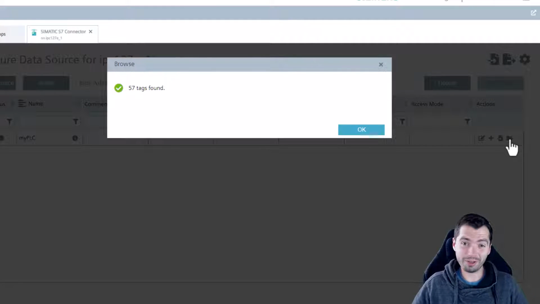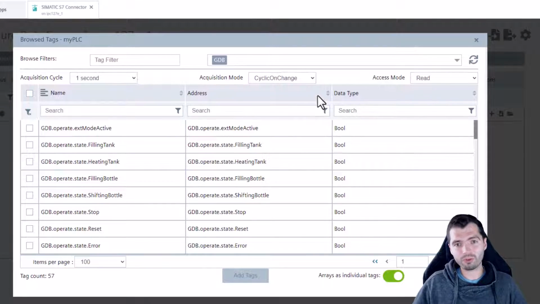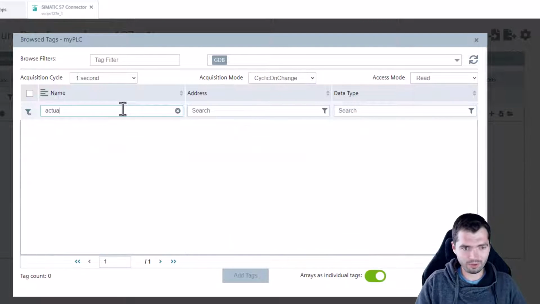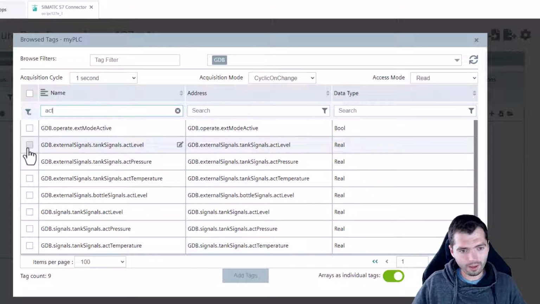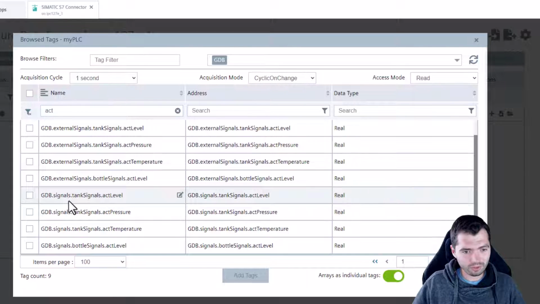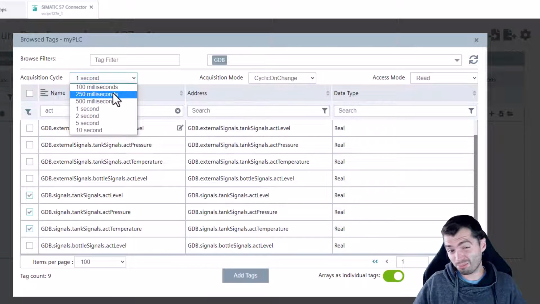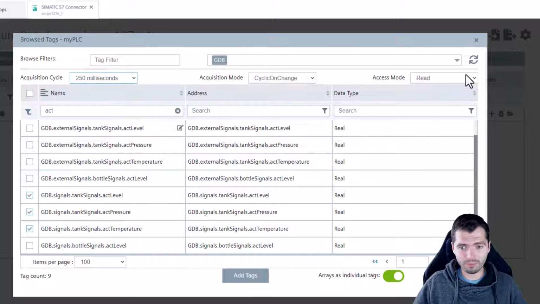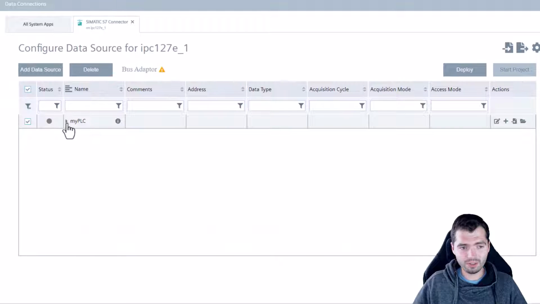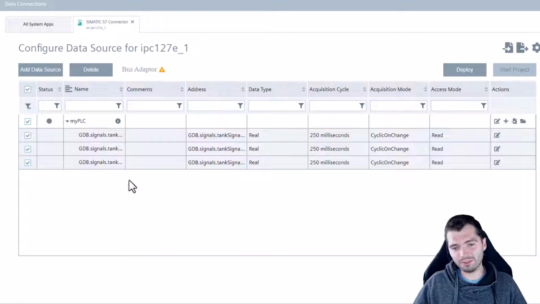So clearly I don't have 6,000 tags in this data block. I have 57. So how would I go about actually adding them to my configuration? Let's add some actual level, or not external signals. So actual level, actual pressure, actual temperature. And I want to grab these every 250 milliseconds. I'm just going to be reading them. So add the tags. And as you can see, now they are added to this list here.